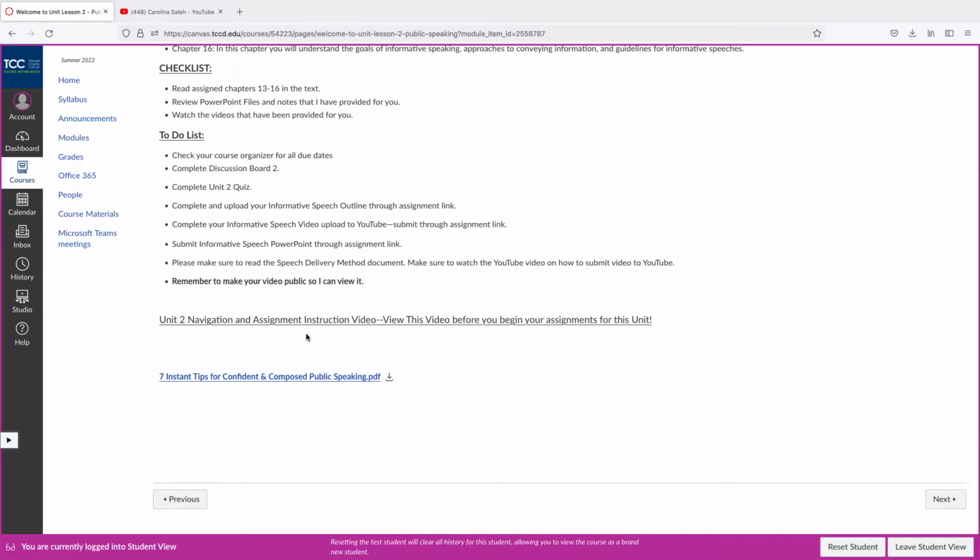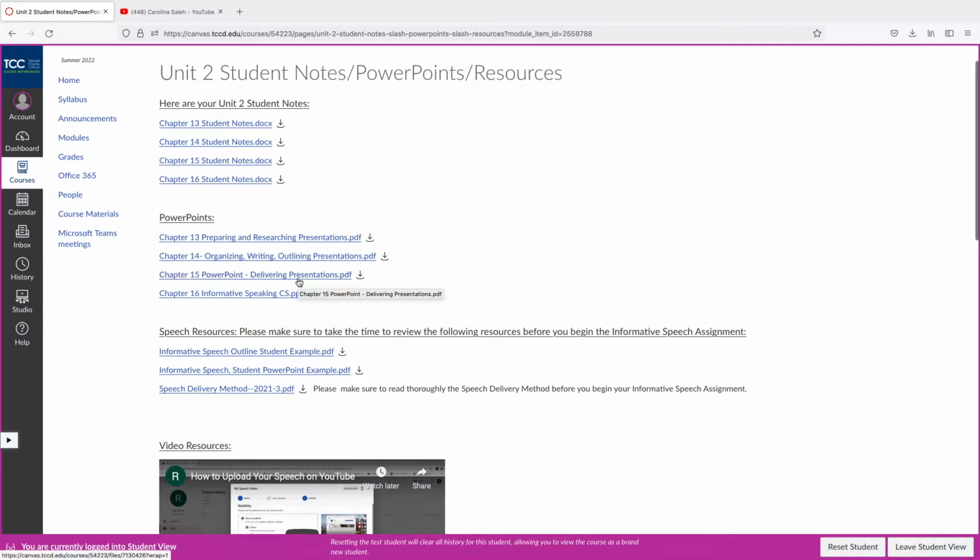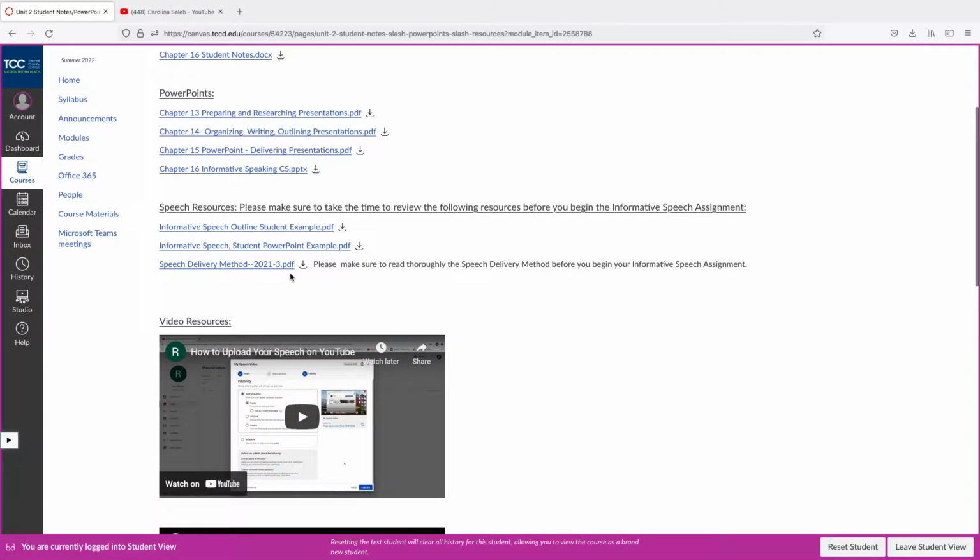I think it's the next screen. Let me go over. Yes, this is the resources. I do provide notes for each chapter in this unit and PowerPoint. These are resources that please make sure that you click on. And I'm going to go over these two. This is the speech delivery method document. Please make sure to read thoroughly this document before you begin your informative speech assignment.